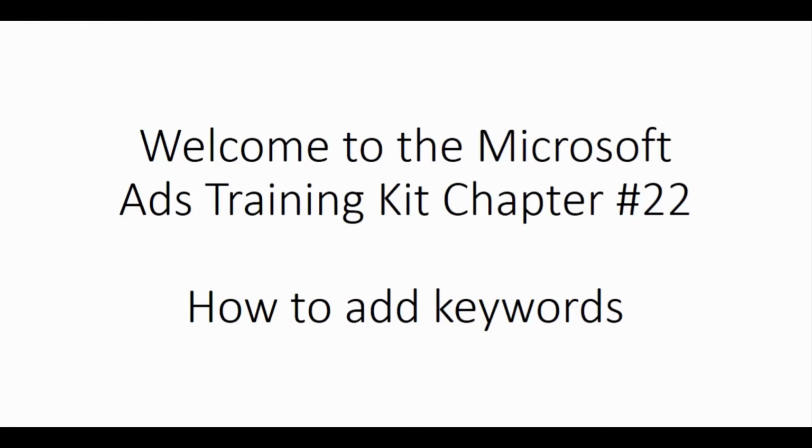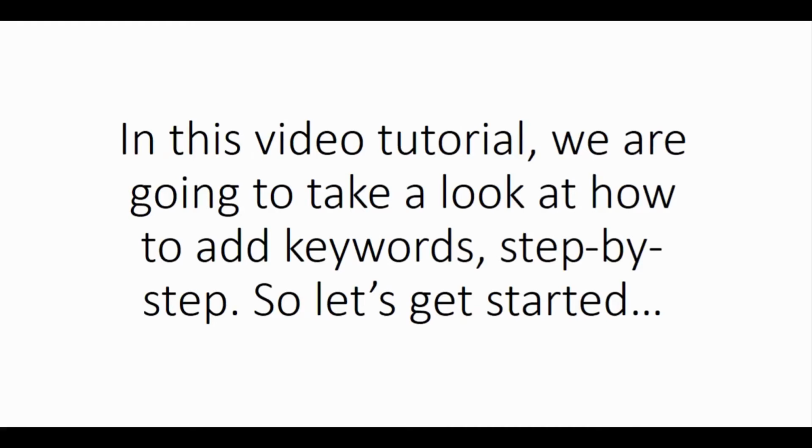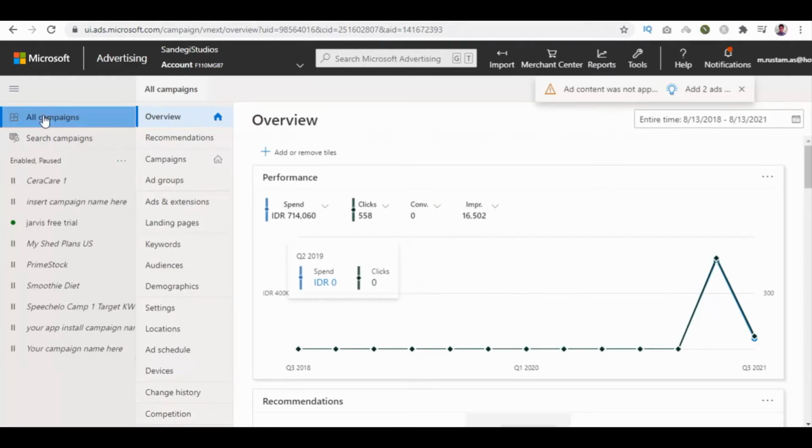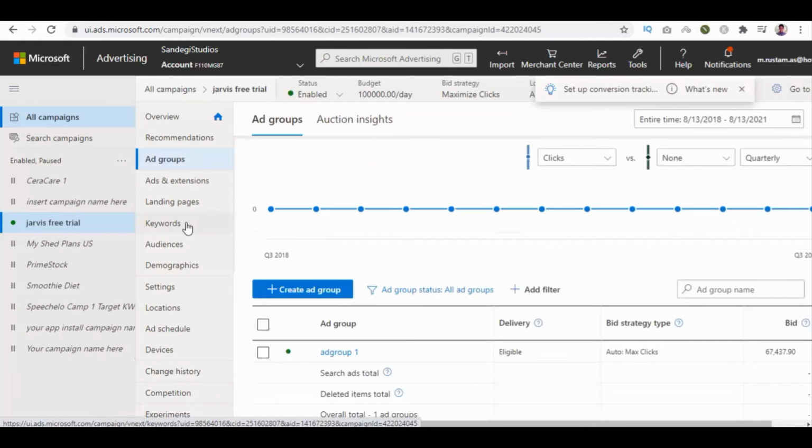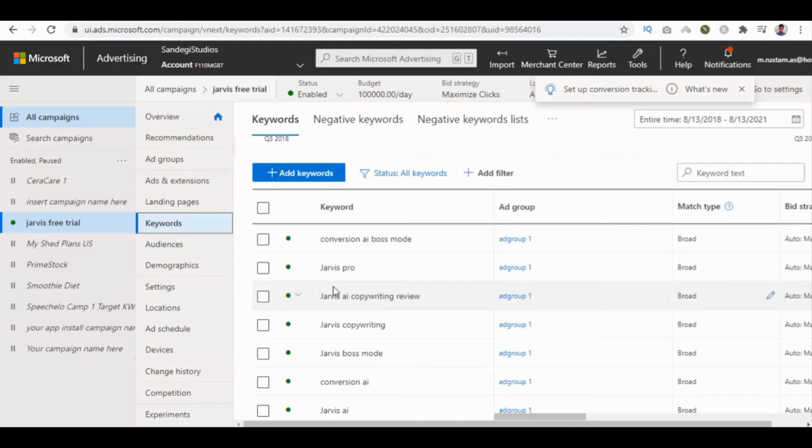How to add keywords. In this video tutorial, we are going to take a look at how to add keywords, step by step. So let's get started. From our Microsoft Ads dashboard, select All Campaigns and then select Campaigns. From here select one campaign, then select Keywords. Here you can see a list of all keywords of this campaign.